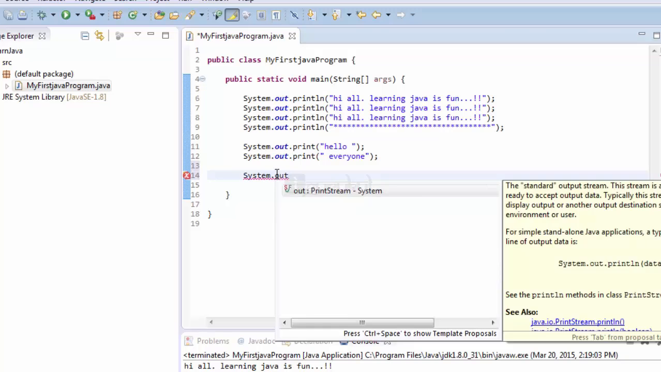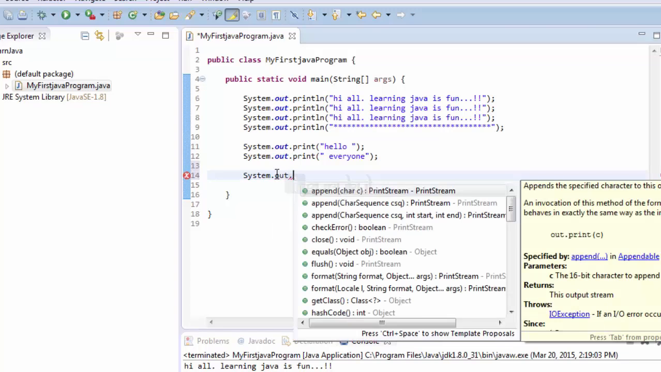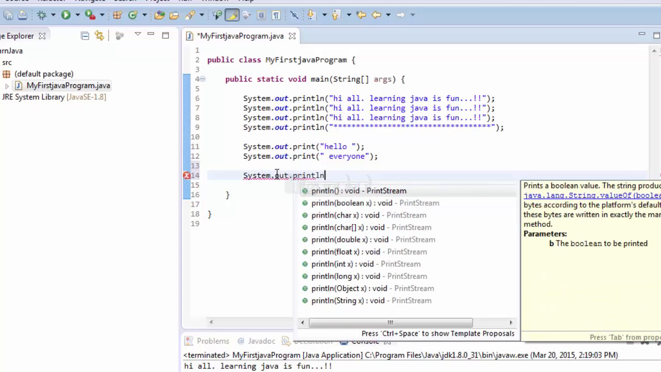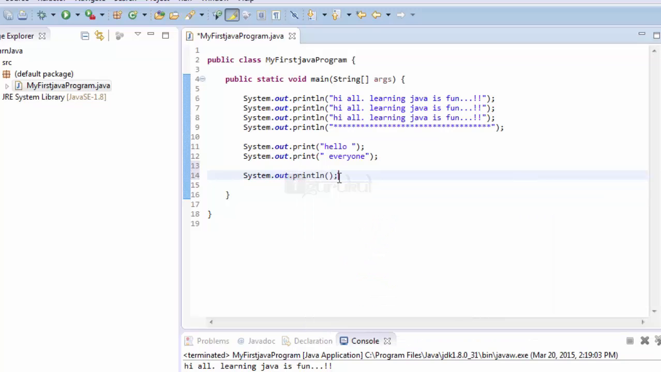System.out is our instance, so it will be cursive. Println is our function, so it will be in small letters. So this is the syntax for writing a command. Most of the time you don't have to worry about the syntax in Eclipse because it will show you the error right away. But you have to remember the syntax and the format of writing because it's a good habit to know about the things.